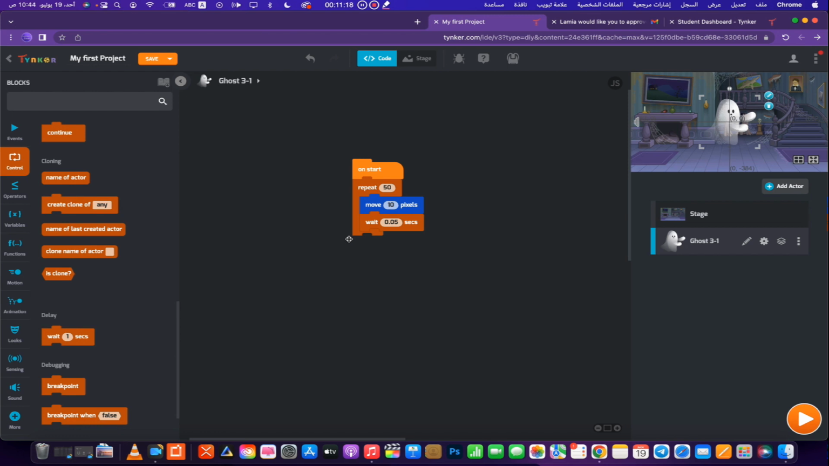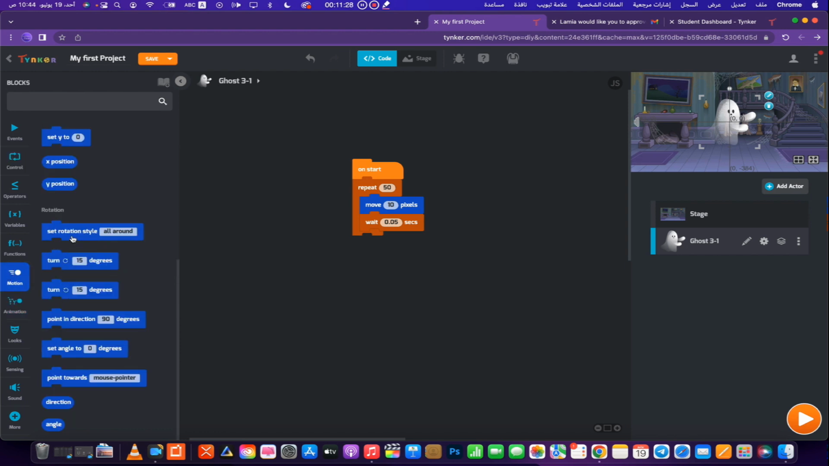But we need the ghost to basically, to make it more interesting, let's choose one more motion that takes him to right and left. Okay, so we'll click on set rotation style. We'll put it within the repeat loop as well. And instead of all around, we'll put it right and left. And then we need something to rotate it. Like we chose already to go right and left, but we need to program it so the ghost can understand that he needs to turn around a certain degree. So we need to change it to 180.